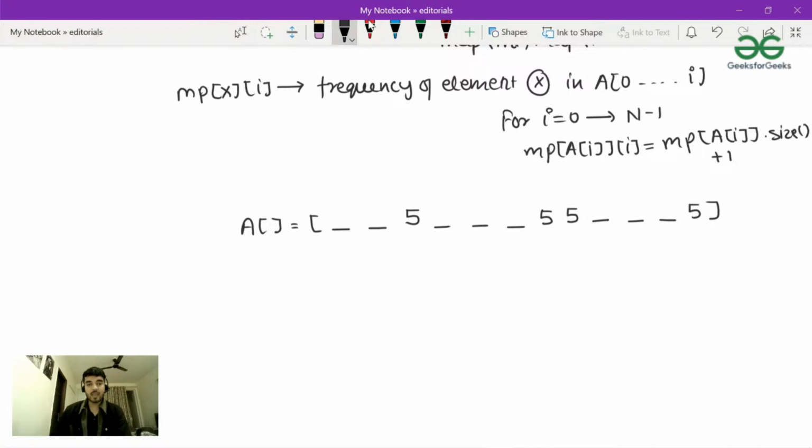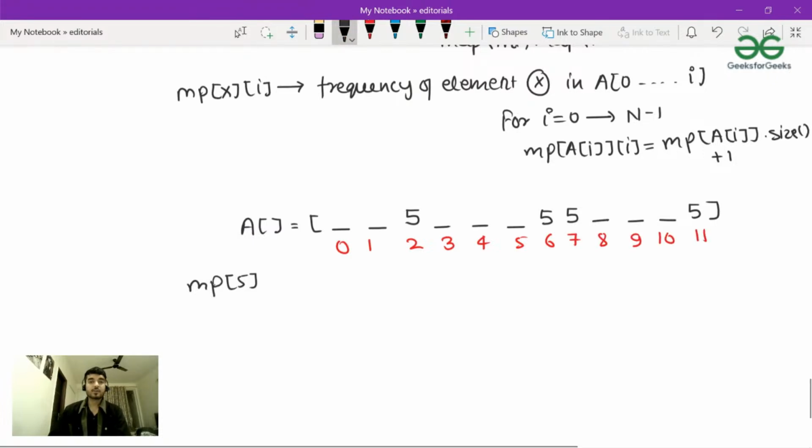So initially MP of 5, that is the frequency of element x, is 0, so that's why its size is 0. And then let me also write the indexes here. So index 0, 1, 2, 3, 4, 5, 6, 7, 8, 9, 10, and 11. Cool. So initially its size is empty.